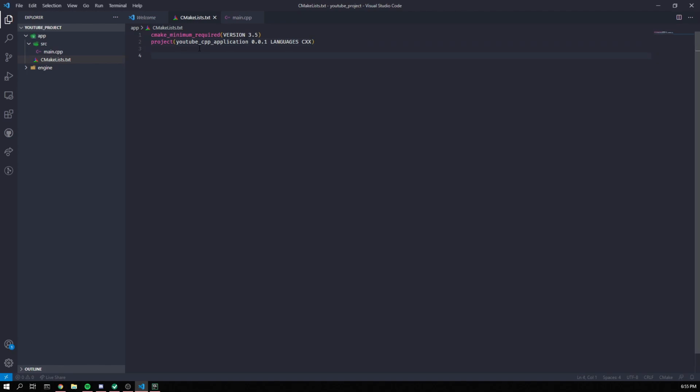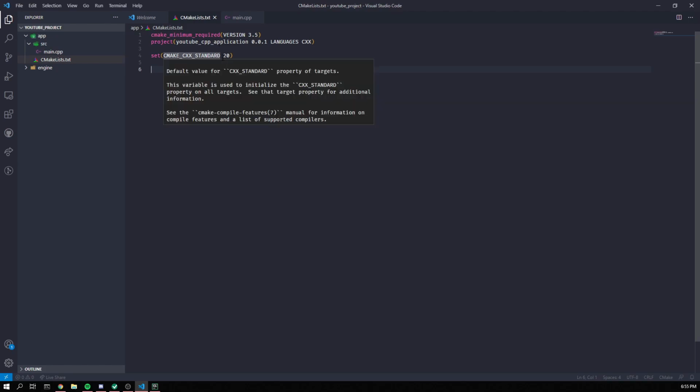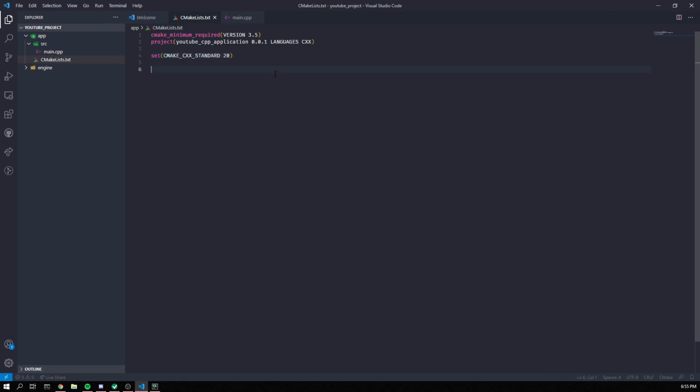Finally, I like living on the bleeding edge, so we're going to set it to be a C++20 project. Now, if you don't have a C++20 supported compiler, set this to whatever you want, or even remove it completely. It might not be important. So we're going to do things a little bit manually at first, but then we're going to make it a little bit more generic because I'm lazy.